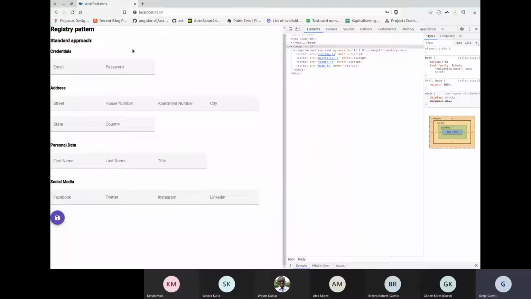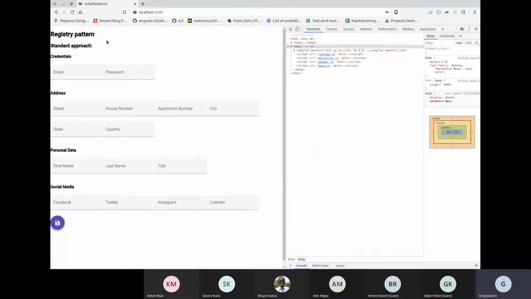I have been there many times until I learned about things like registry pattern. So what is the goal? Maybe let me show you a case first. So how it works is I can fill up the form. I didn't add any validations, and don't worry about it. Normally I would of course do it, but just to show you how it should work.